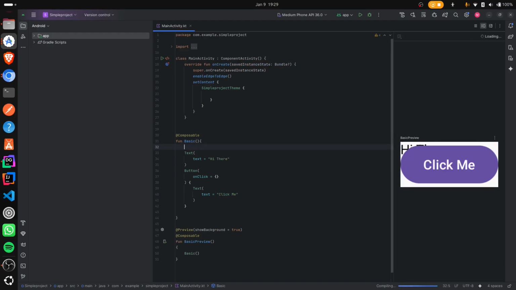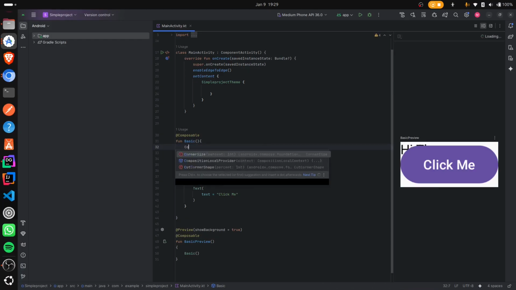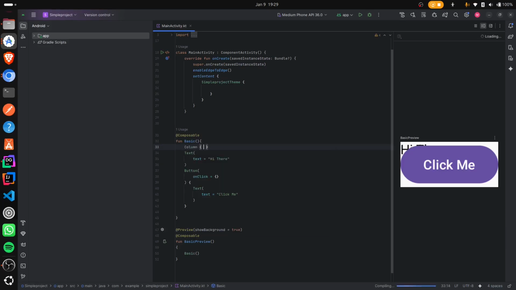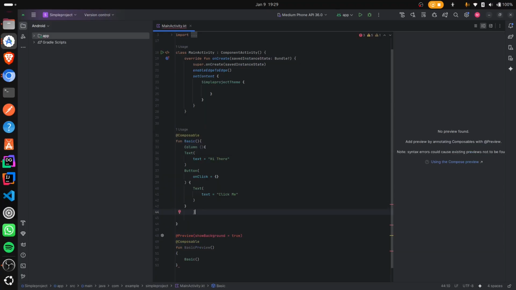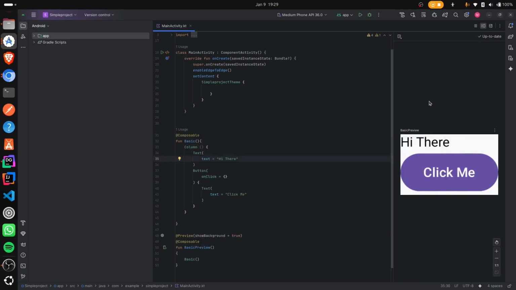So we will call another component, a column. What this will do is arrange the components inside this column to be one after the other. Okay. You see it has already done it.